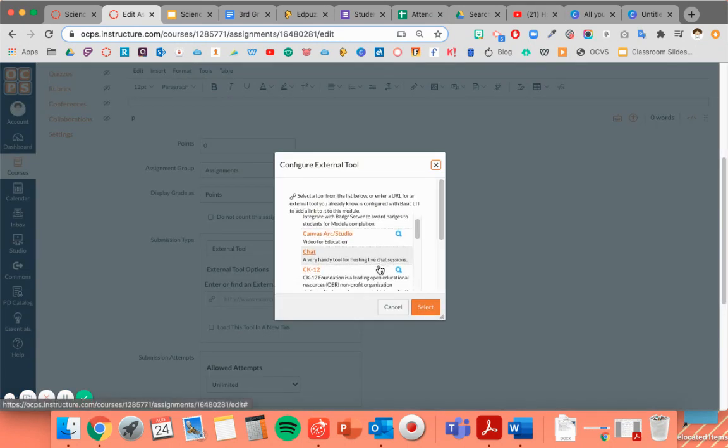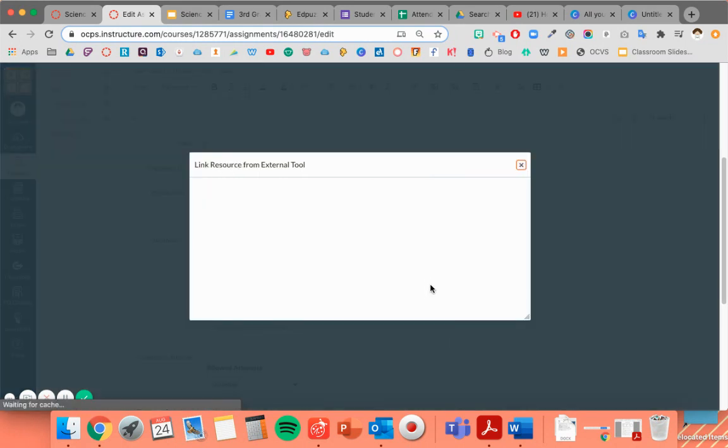And these are all the external tools you can use in Canvas. This is also where you would go if you want to embed a Nearpod lesson as an assignment. I'm going to click on Google Docs, and then I am going to find that file that I just made. Everything is automatically connected and linked to your Google account, so it's super easy.